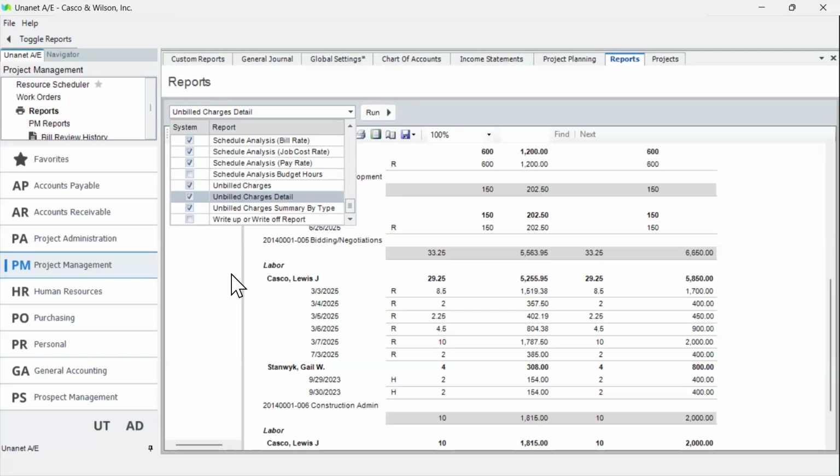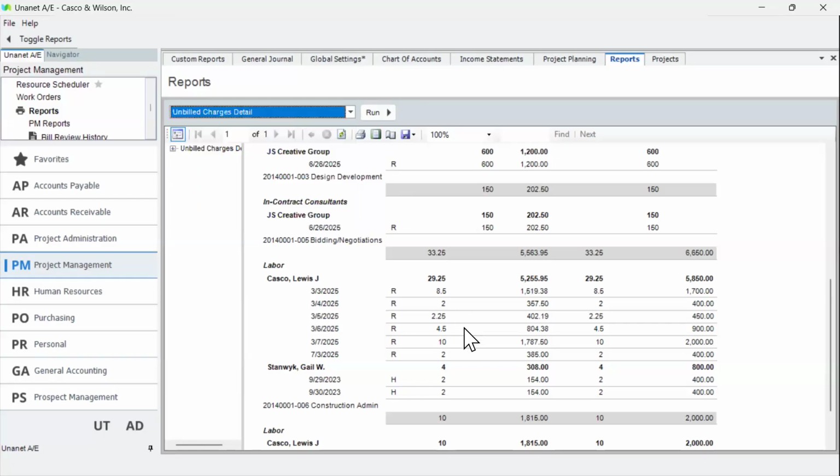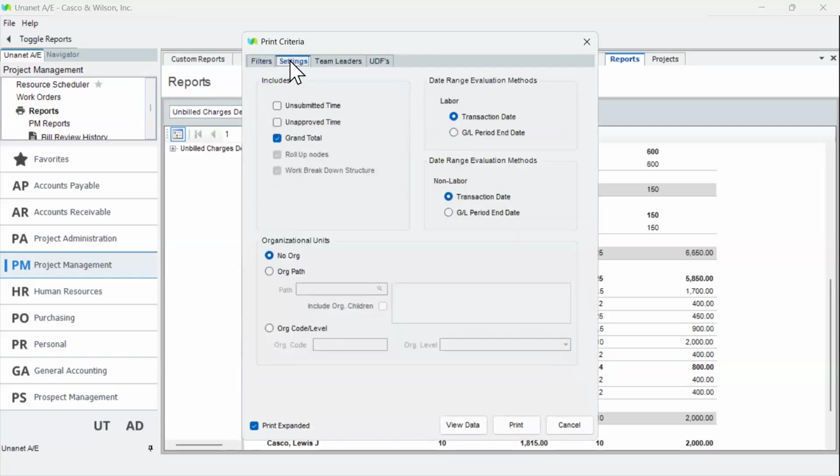So if you're running that unbilled summary report and you want to see what's making up a total on that report, you can come in here and run the unbilled charges detail to see. I learned to not include unsubmitted because it changes. Very good point. The unbilled summary by org unit does not have unsubmitted or unapproved. It only has approved time. You do have to make sure those are unchecked here if you want this to tie out to the other report.